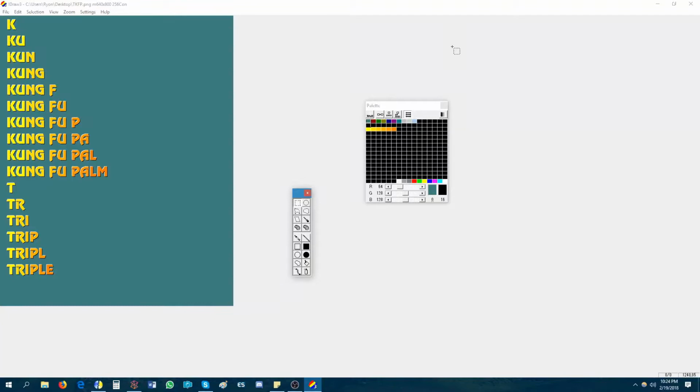And welcome back, everybody. So today we are going to do a tutorial on how to make a Marvel vs. Capcom style KO text thing. I'm not sure what you'd call it, honestly. So the hardest part, believe it or not, is just getting the writing in the actual game.